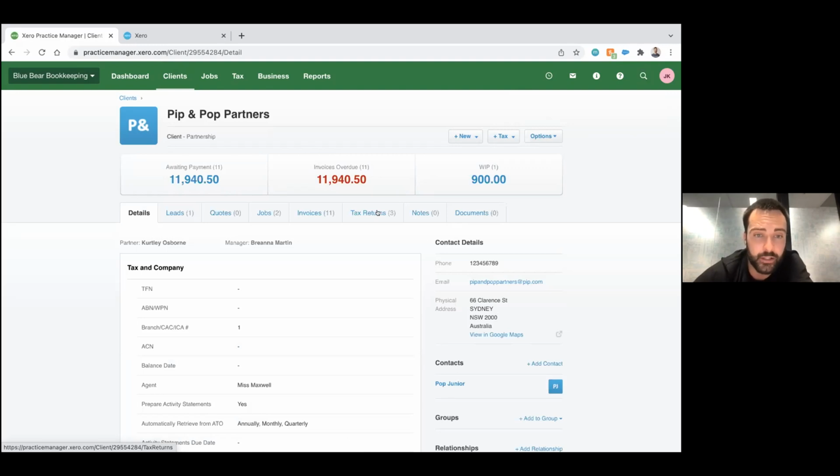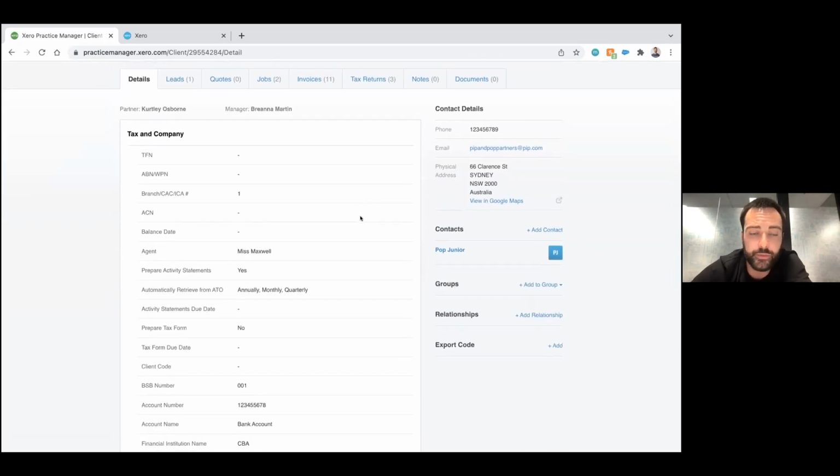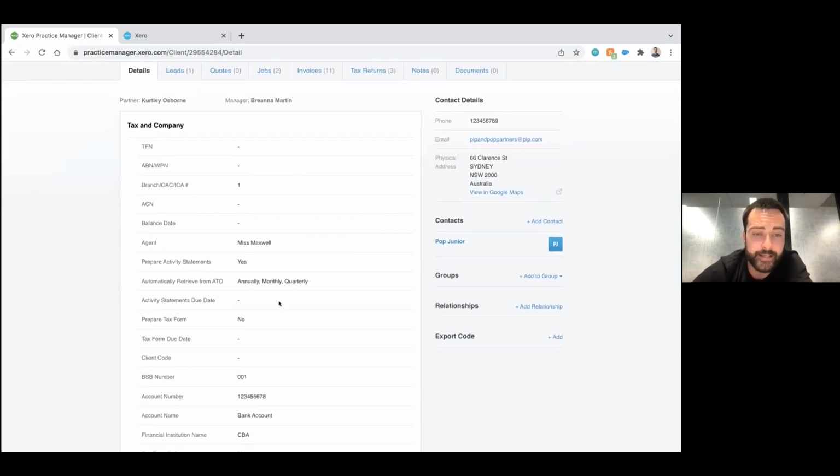So if we want to maybe take a look at some of the jobs we have on the go, invoices we've already sent out, or maybe some of the activity statements, those will fall under the tax returns, for example. We can click in and see that information quite quickly. Now below that, we see a lot of our standard fields that we would be familiar with. We have our tax and company information here down the middle, some contact details in the top right.